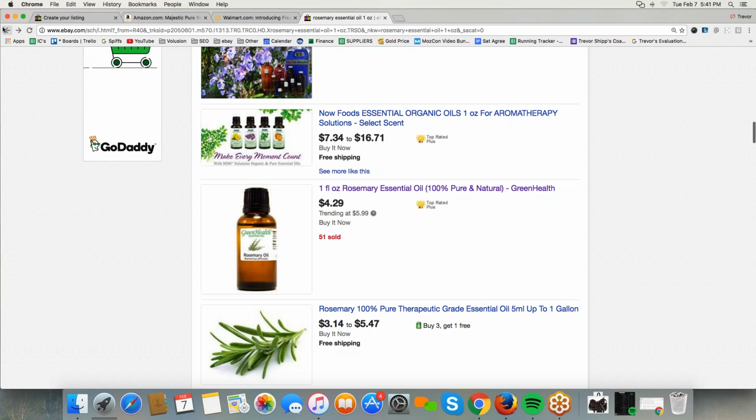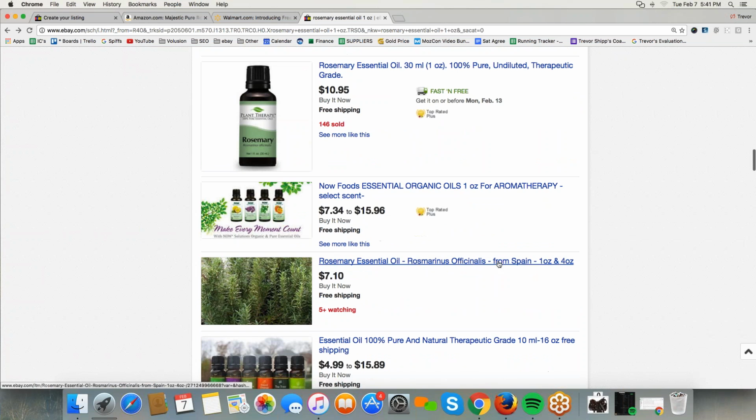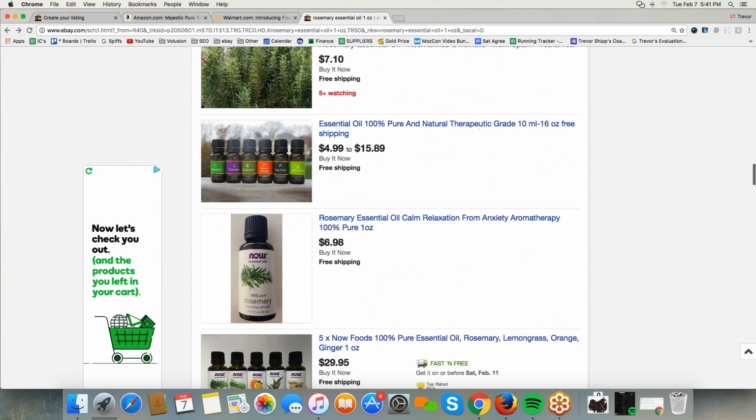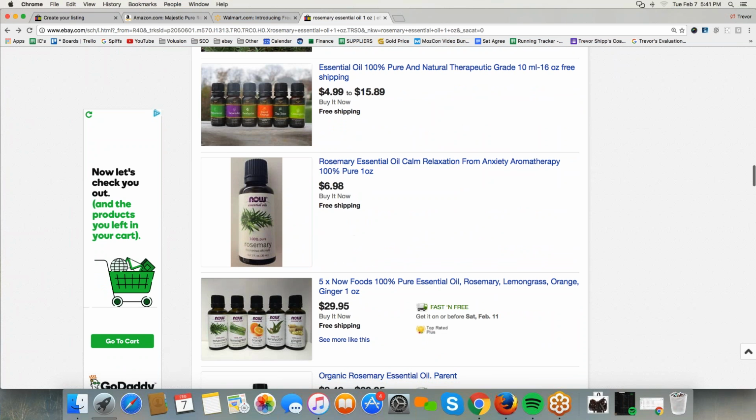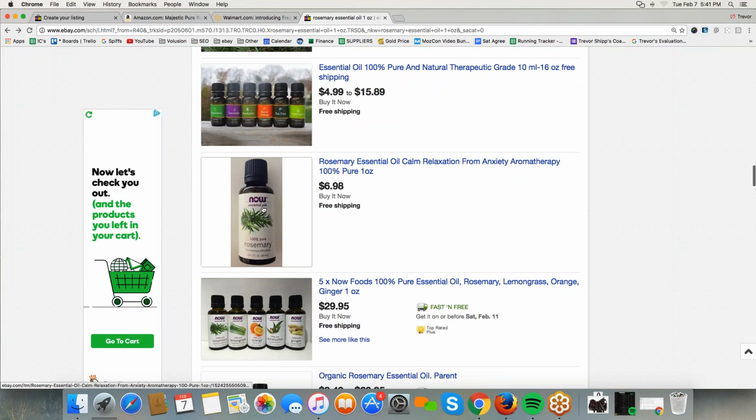And you will wonder, why is somebody going to buy this rosemary oil from me when they could buy it from maybe this person here? Or they could scroll down and find it from somewhere else. Here's another one right here for $7.10, free shipping. Here's one that's a little more expensive, $10.95, but still there's free shipping, so that's going to be cheaper than ours. Here's one now. It's called Now Essential Oils.